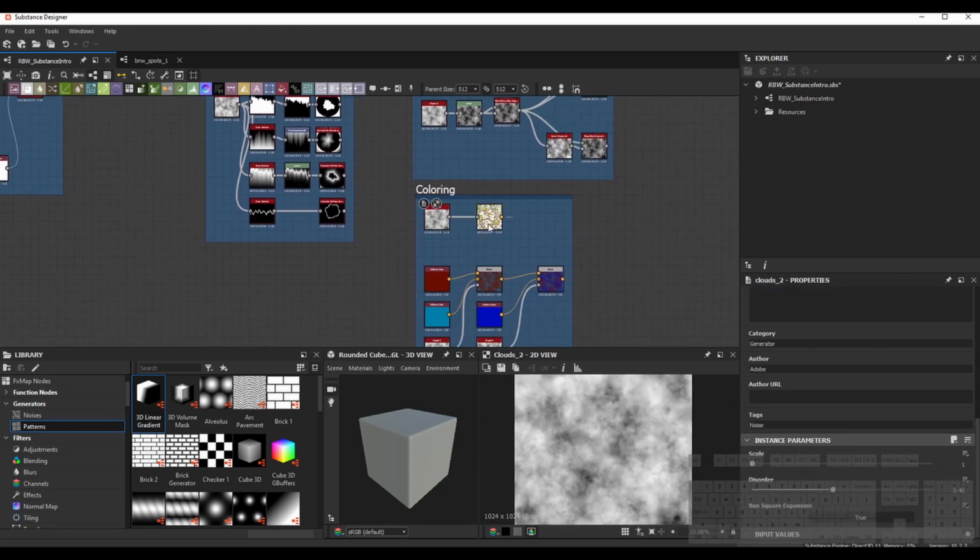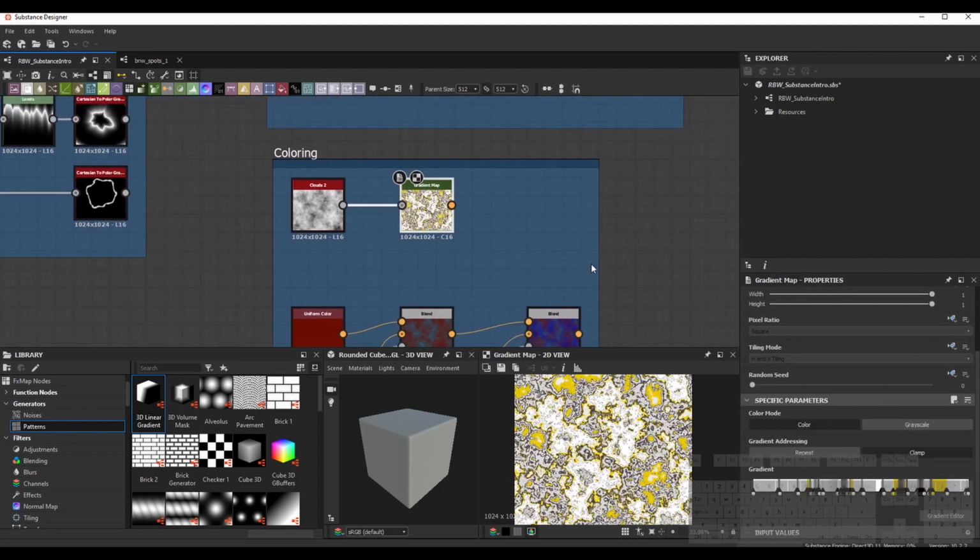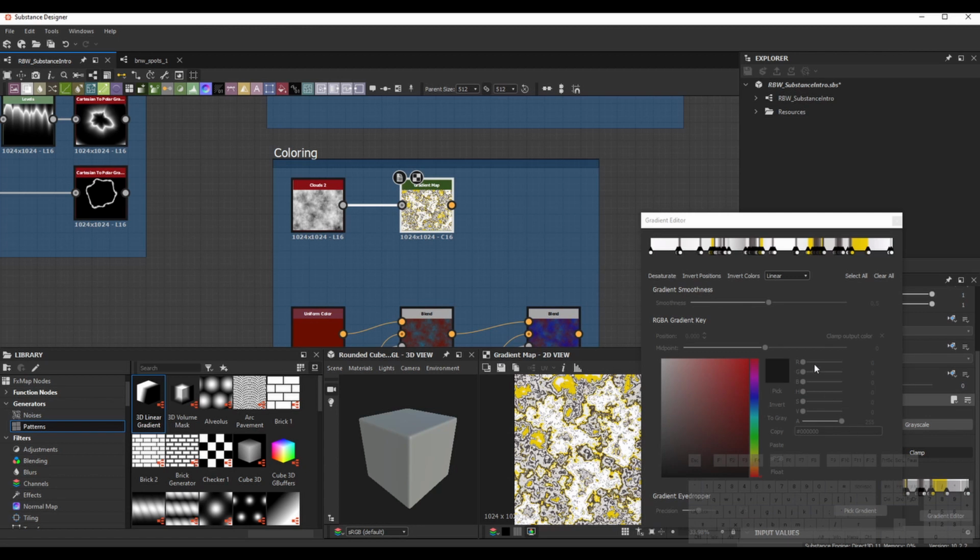Coloring. So the gradient map is pretty powerful in terms of what it can do. So if you then open the gradient editor, for example.